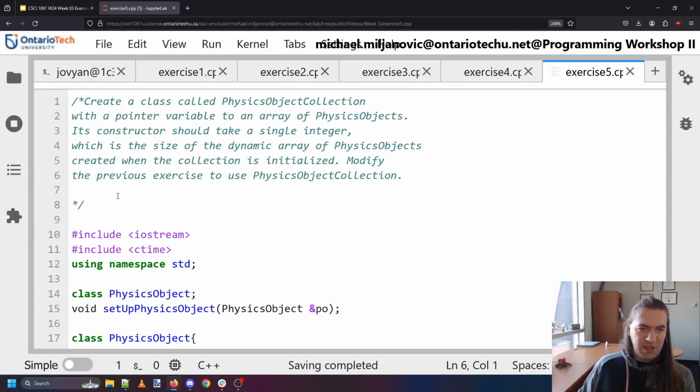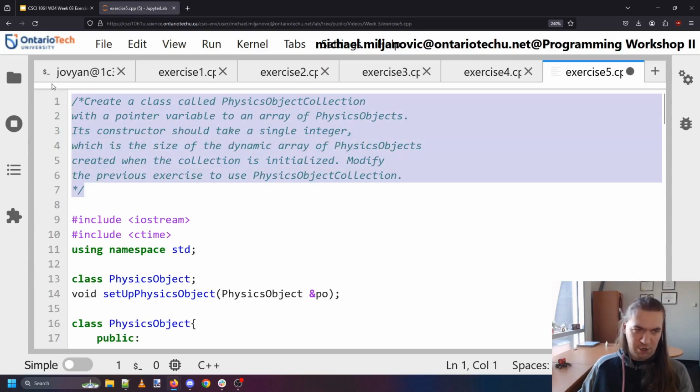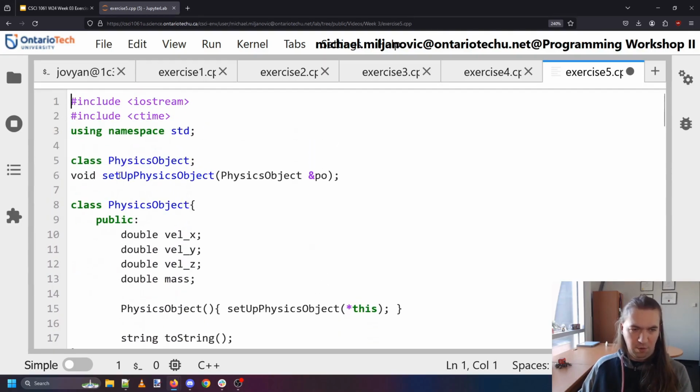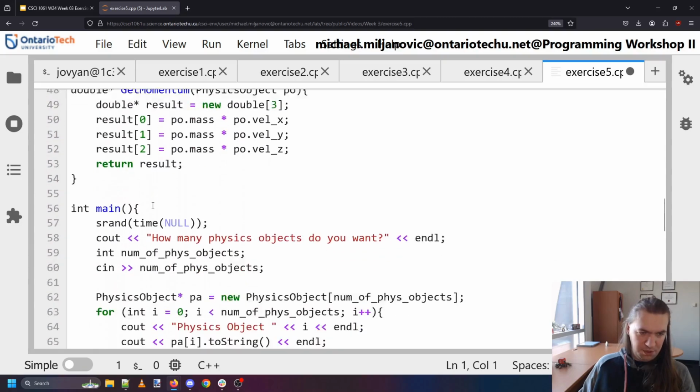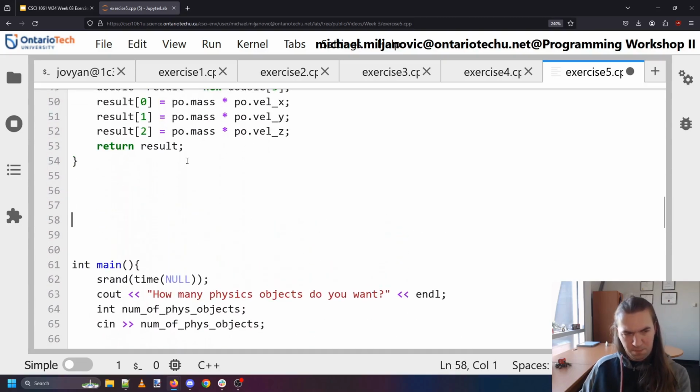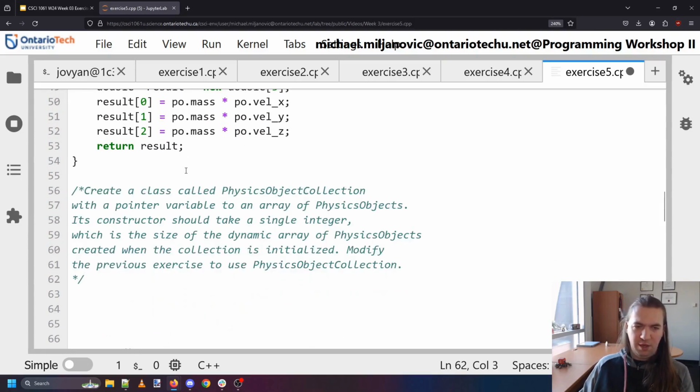So, we're going to make a class called physics object collection. Actually, I'm going to put this comment down below because we're going to dig a little bit further down in order to write this. I think we'll do it before we've done our main function, just so that we've already declared our physics objects and so on. So my class is called physics object collection.